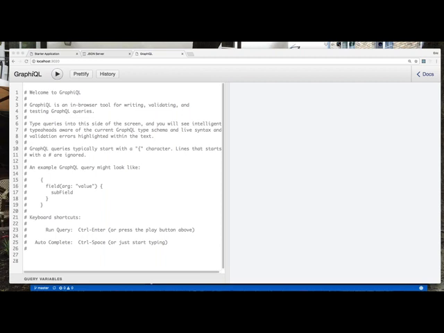Mutations are not tied to the HTTP verb system. All of us are familiar with the traditional CRUD operations that we encounter with working with REST services. For example, a GET request is going to get us data. A POST against the collection URI inserts a new record.